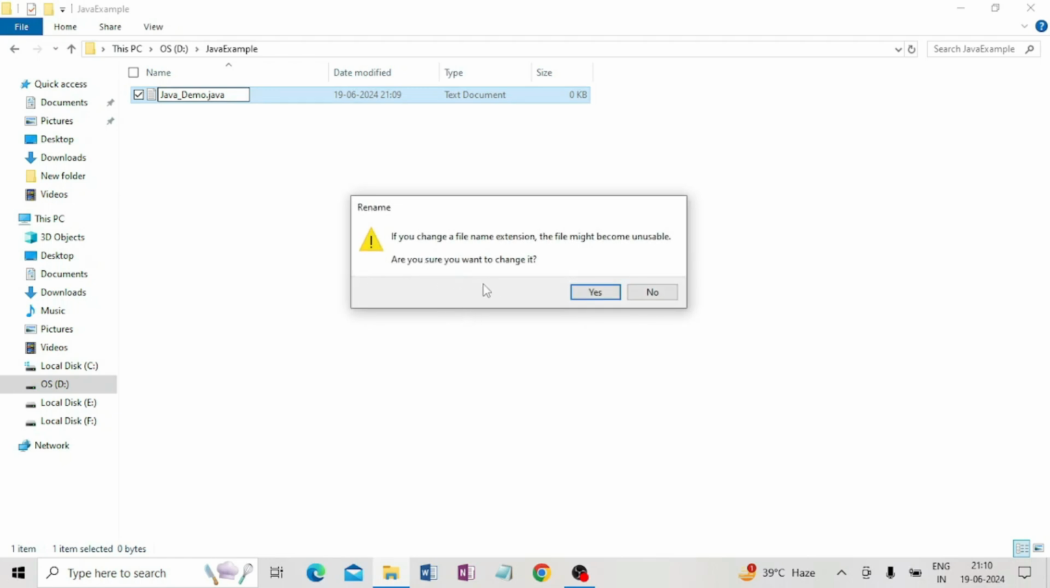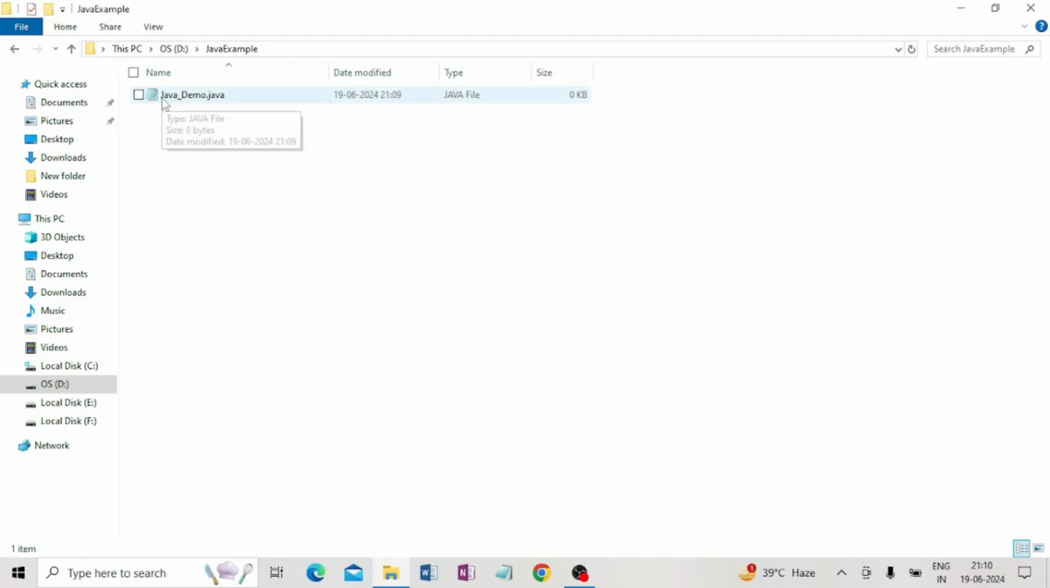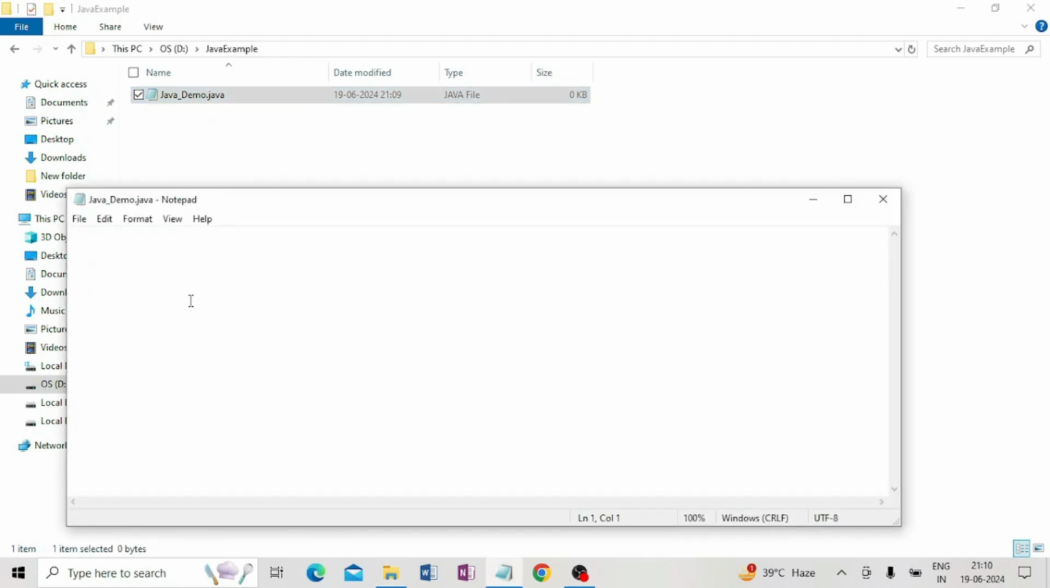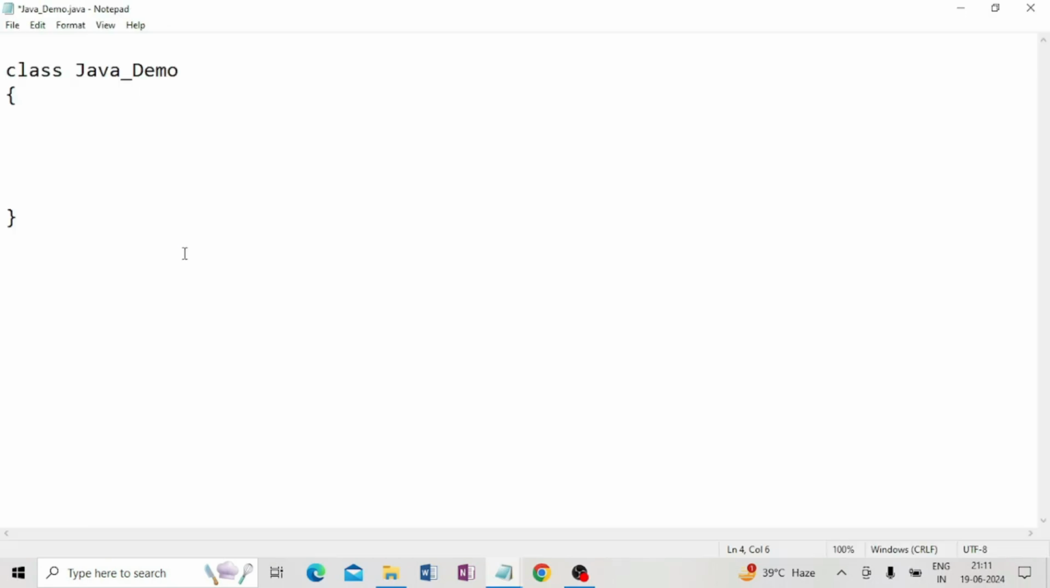Do you want to change it? I'm telling it yes. I've created this Java_demo. Double click here. Here I'm going to write class Java_demo, because the class name and file name should be the same, and a curly bracket. Here I'm going to write the main method: public static void main(String[] args), and here I'll put a curly bracket.